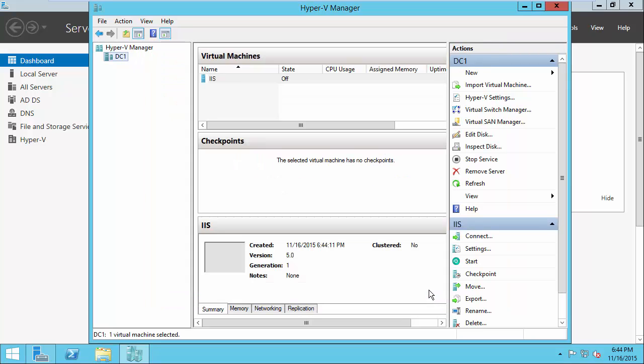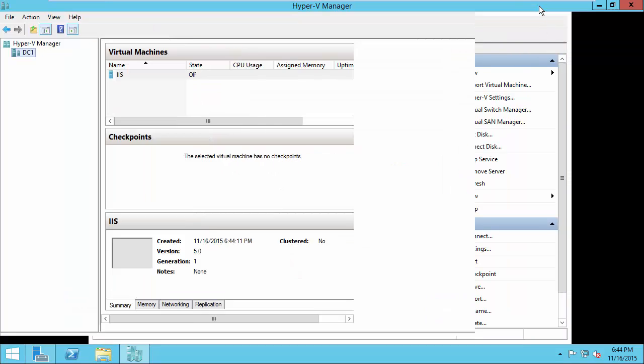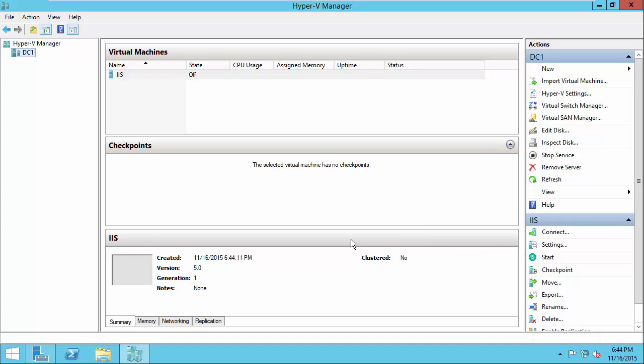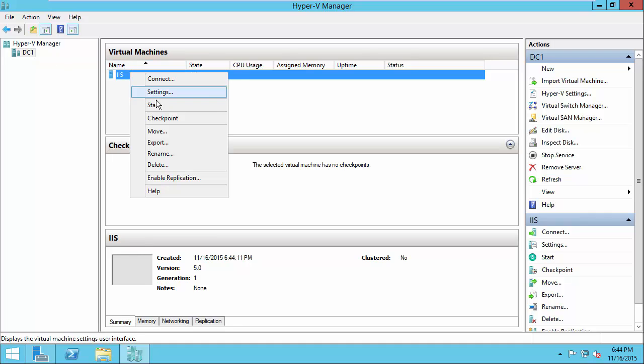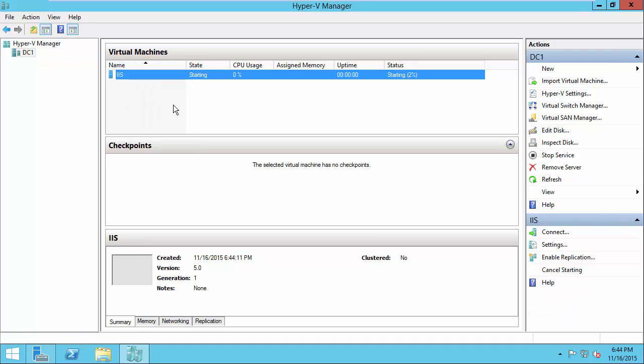And it creates the machine. It is not turned on yet, and is not installed. It's just basically the hardware is configured. So to start it, I click on IIS, and I can click the Start button down here, or right click and say Start, and I'm going to start the machine.